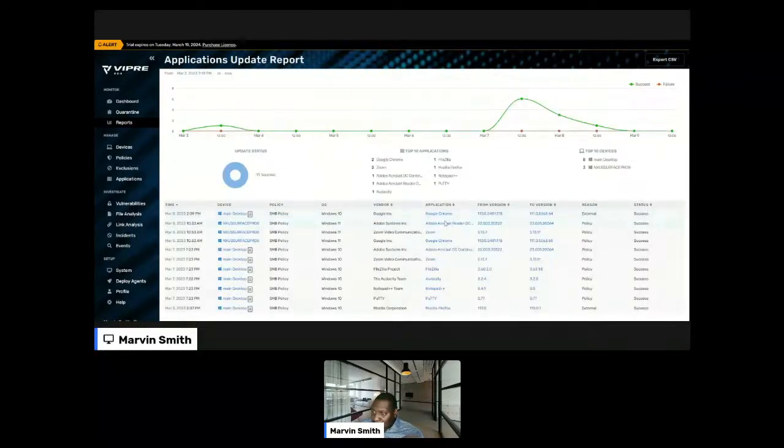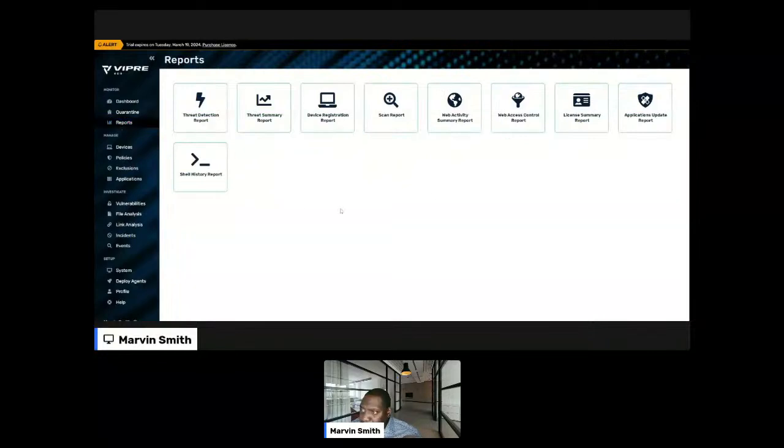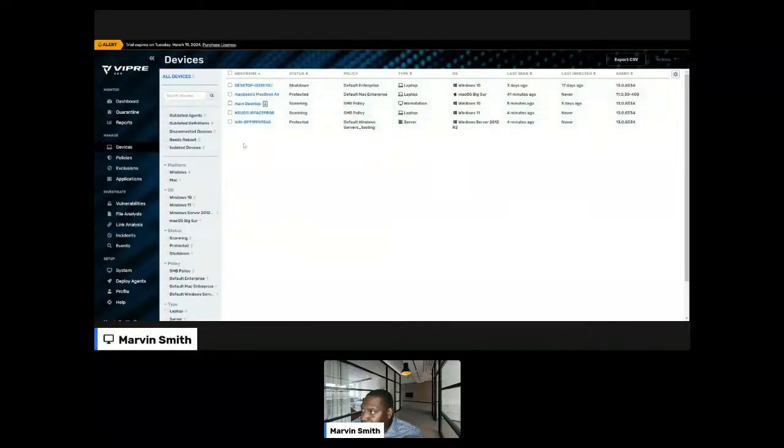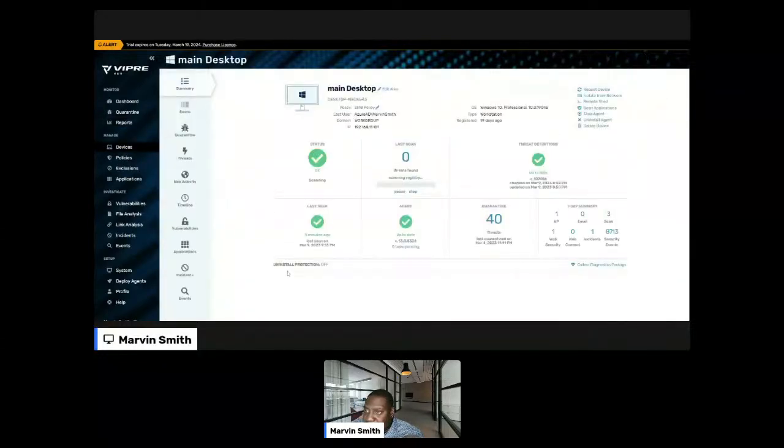You have application reports, which keep track across all of my machines of which application has been updated, which application needs to be updated, and so forth. So, application reports. What else? Let's see what other features. All right, so let's go back into devices.